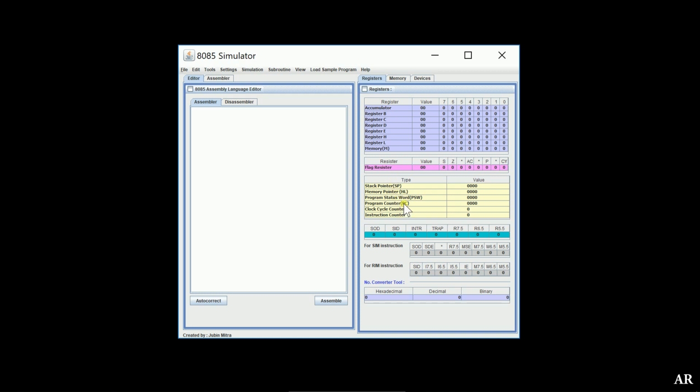And then we have the program counter. Program counter points to the address of the next instruction, so that address is stored here. Then the clock cycle counter: these are not registers but they just give you a count of how many clock cycles have happened. And then the instruction counter, the same thing, how many instructions have been executed.